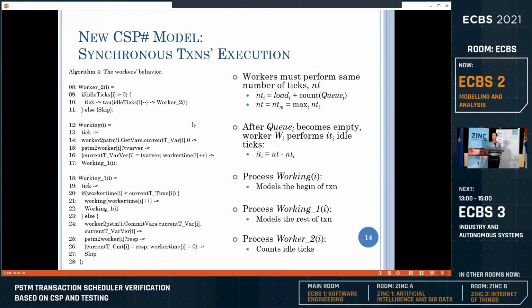Synchronous transaction execution is modeled using the synchronous execution of the processes, where the workers must perform the same number of ticks, designated as NT. The number of ticks for worker I is calculated as its load plus the number of transactions in its input queue. The maximum of NTI is the number of ticks that every worker has to perform. After executing all the transactions, worker VI has to execute some idle ticks, calculated as NT minus NTI. The process working_1 models the beginning of a transaction, while working_1 models the end of the transaction. And in the process worker_2, the worker just counts the idle ticks.